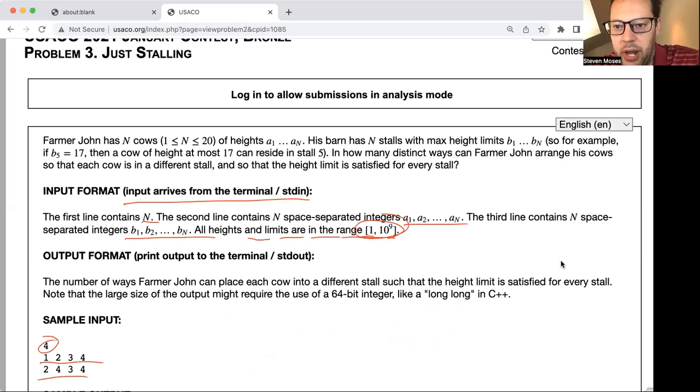Output format. Print output to the terminal, standard out. The number of ways Farmer John can place each cow in a different stall such that the height limit is satisfied for each stall. Note that the large size of the output might require the use of a 64-bit integer, like a long in C++. This, by the way, is why you need to carefully read all of the instructions. A lot of students skip over the output format because they think they understand what they're supposed to do, and they miss this long thing, and then the last 6 test cases don't pass and they can't figure out why. Always read the instructions very carefully.